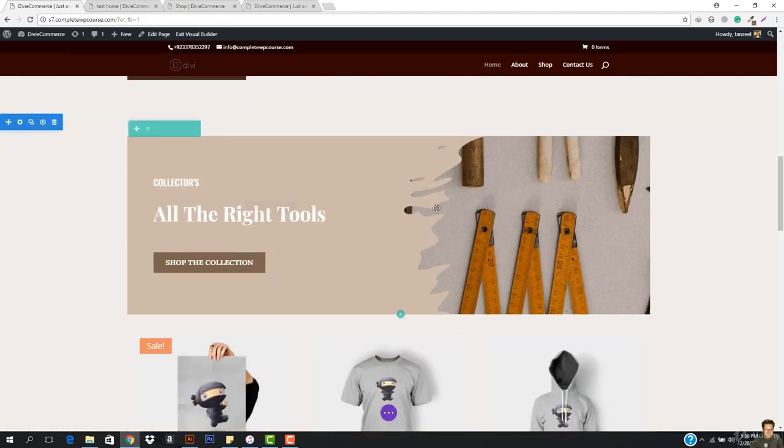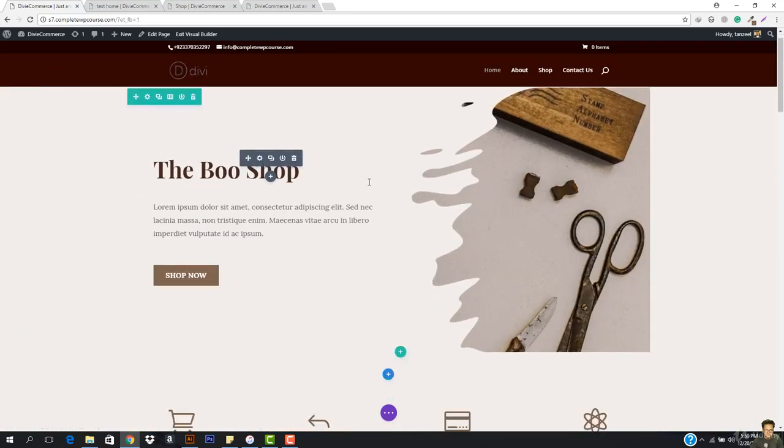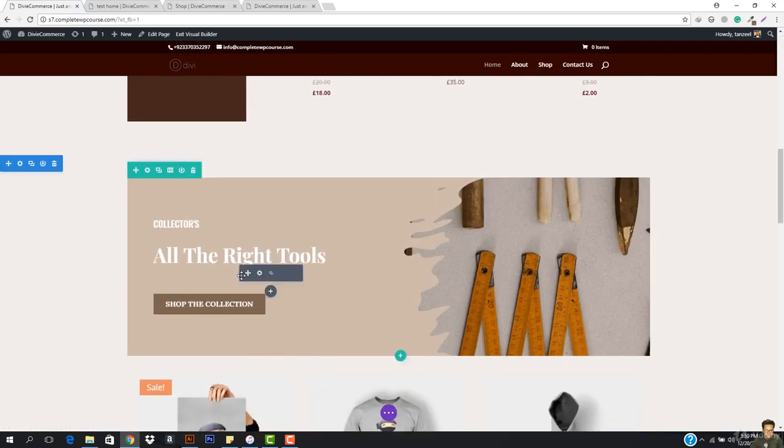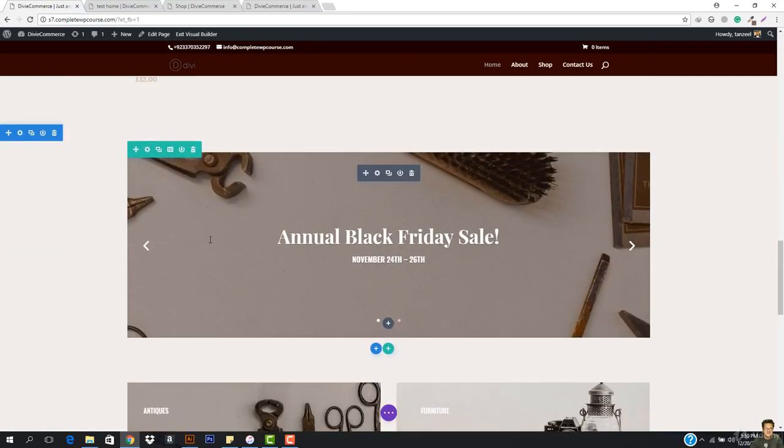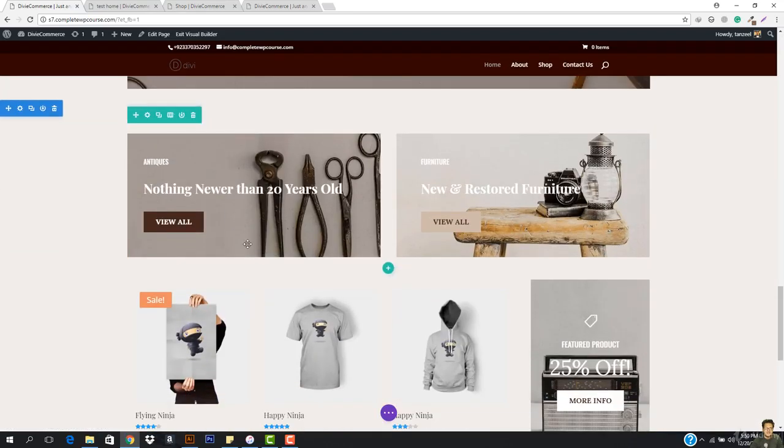Okay, and then we go down and we have this. This is exactly the same as we designed the header. Then we go down. This is the shop. You guys already know about the shop module, and this is the slider module. This is the thing that we have to work on right now.